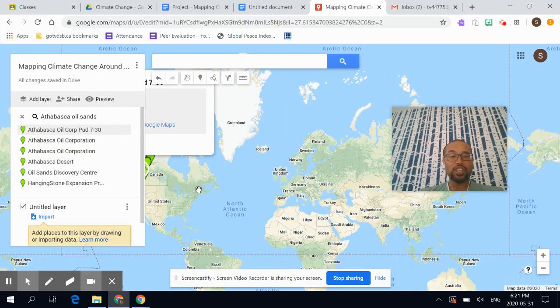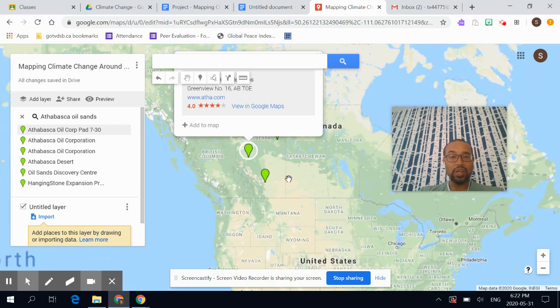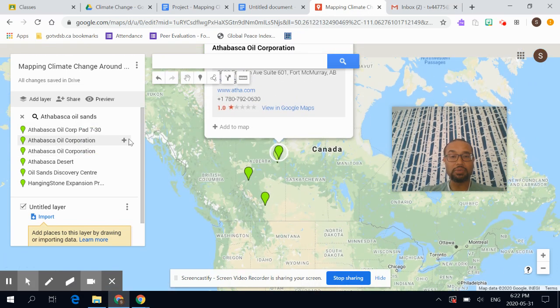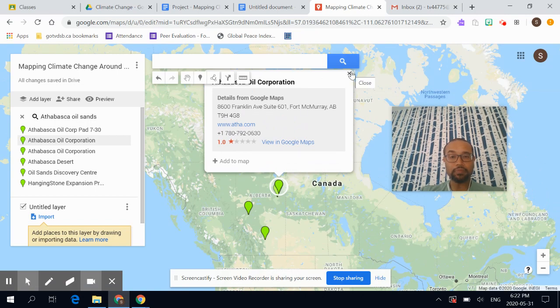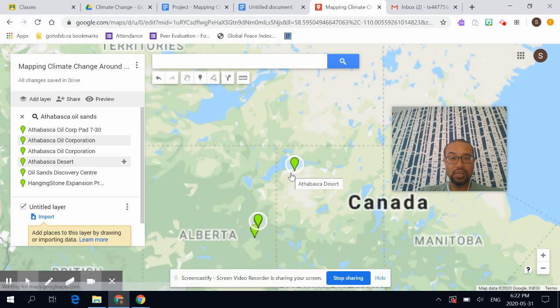So that's not an actual place, right? Athabasca is, but Google doesn't know exactly what I want, so it gives me some options here. The Athabasca Oil Corporation, for example, let's see where that is. It's somewhere here. I'm going to zoom in to get a closer look.